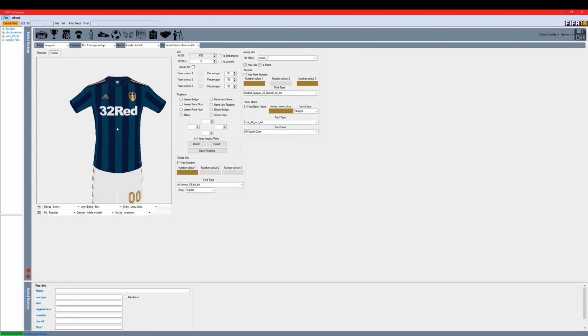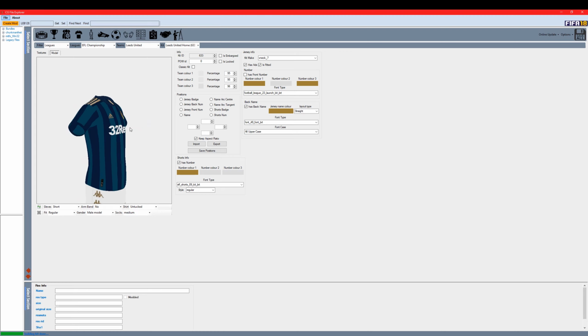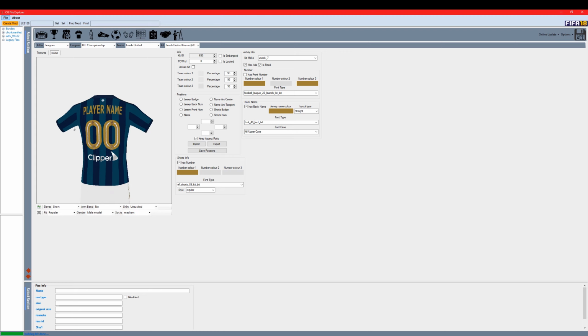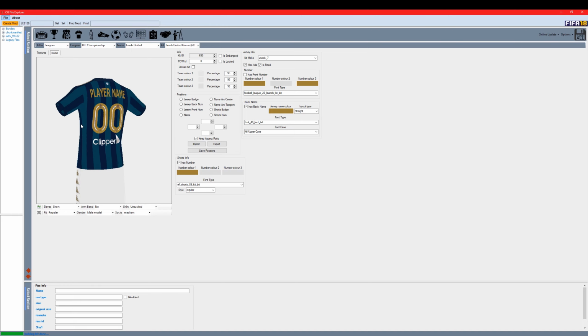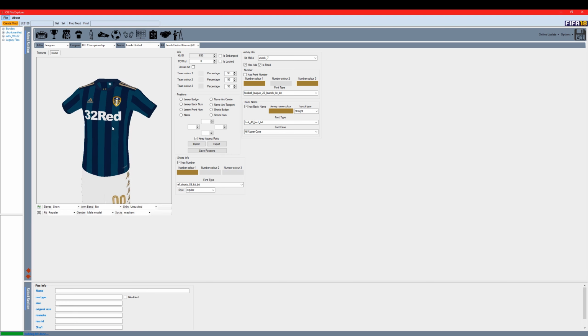So the purpose of this tutorial is to show you how to create slight or extreme bend in your kit making, and it will increase the quality and speed things up. So strap in and we will begin.